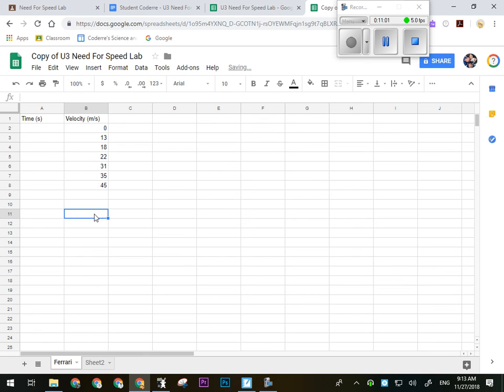All right, and that's the same for every car, right? That's the same for every car. The times are what's different for every car. So the time for the first one is 0, okay, and then for 13 meters per second, it's 1.6 seconds, and then 2.1 seconds, and then 2.6 seconds, and then 3.7 seconds, 4.5, 5.7.